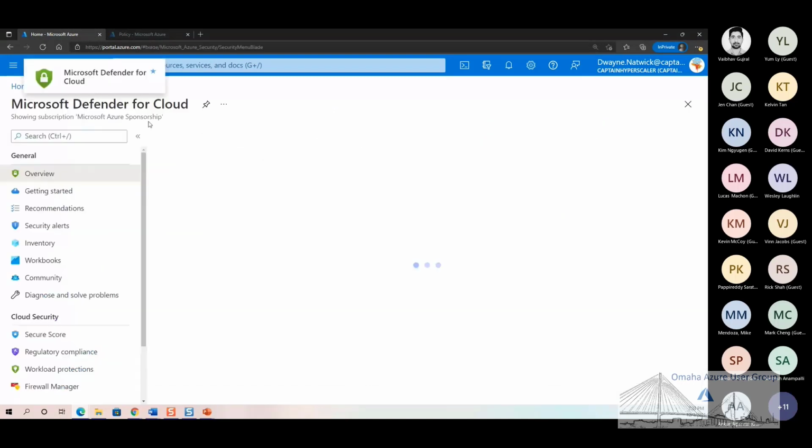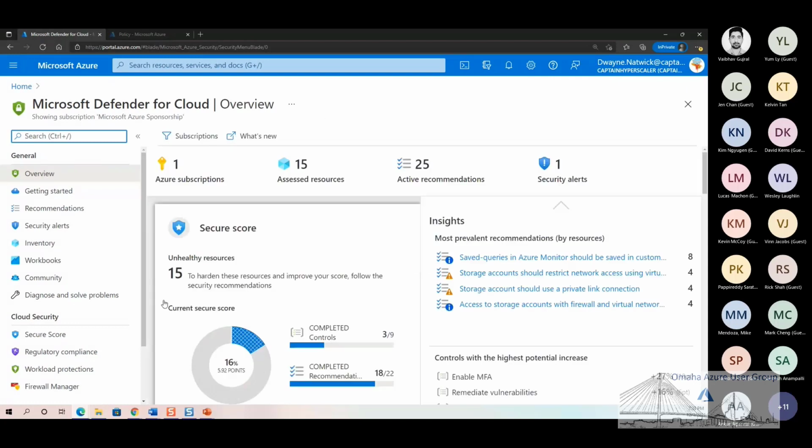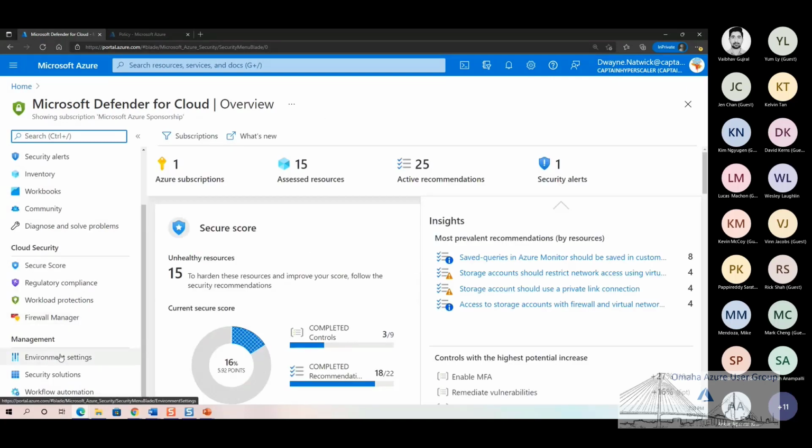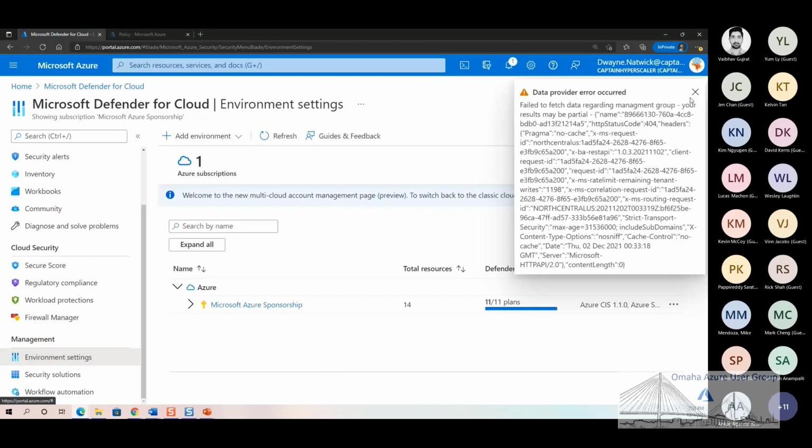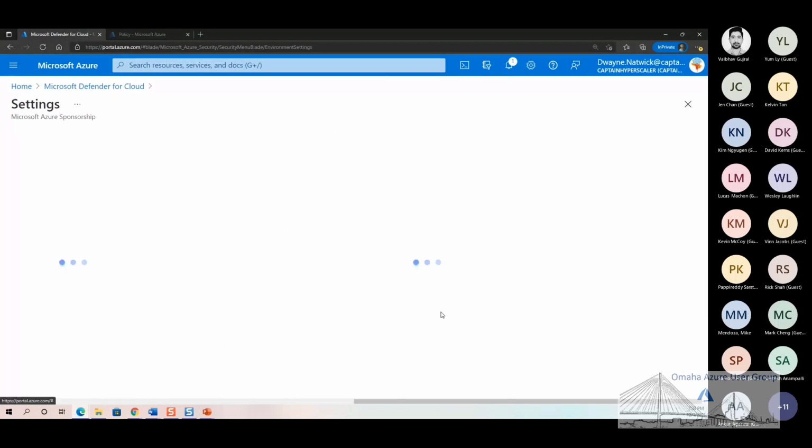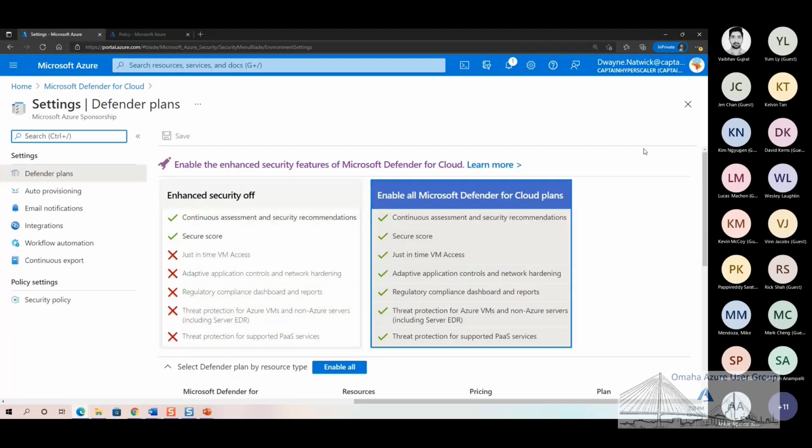I bounced out of there by mistake. Other pieces that I wanted to show in here. If I scroll down to my environment settings, I wanted to show here. I keep getting that error. I don't know why. I think that's something from what has changed.